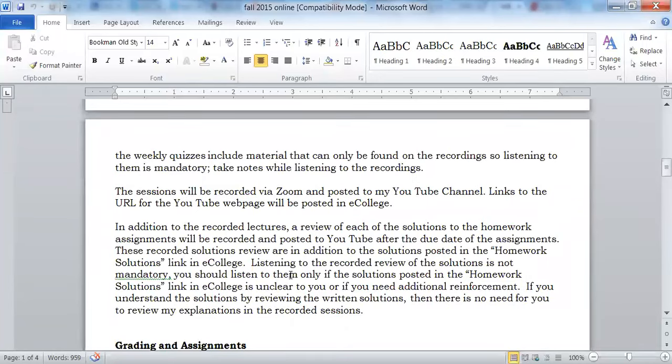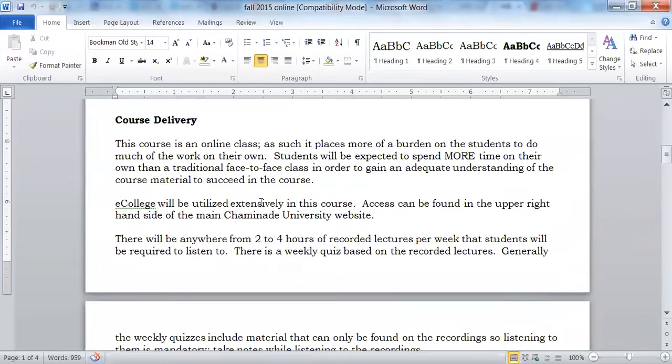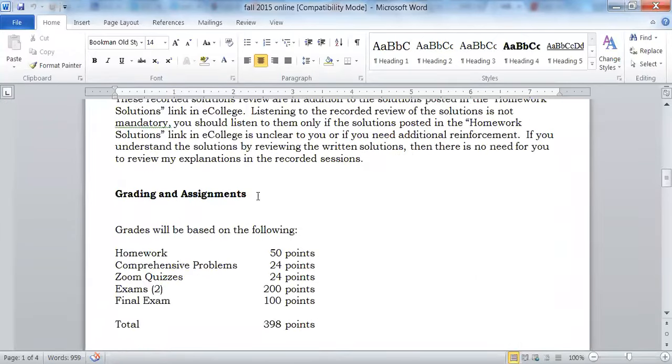Let's see, I'll go through the details of all this stuff. Read these, but I'll go through the details of what's listed here under course delivery later.